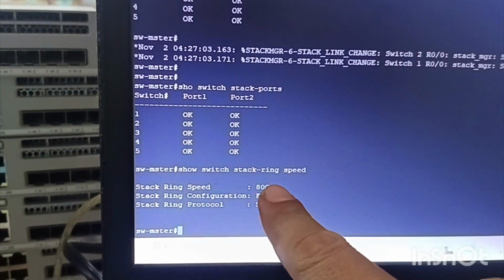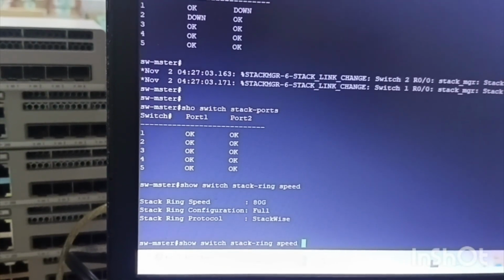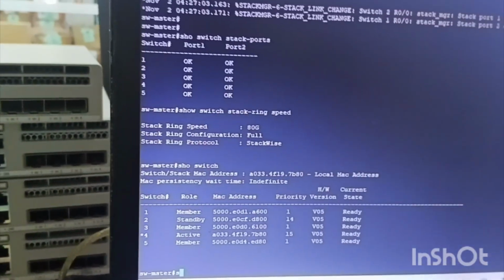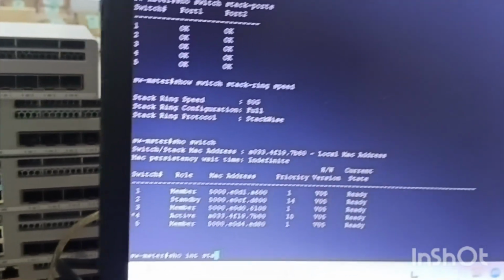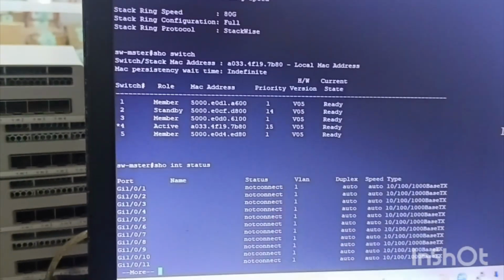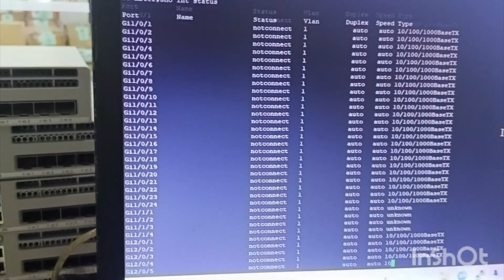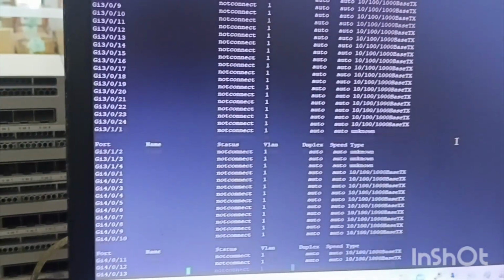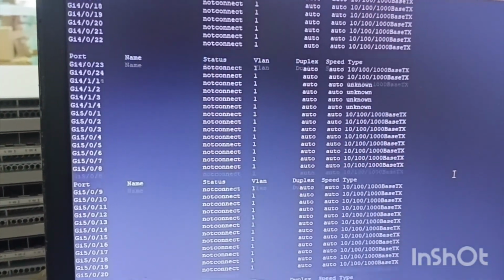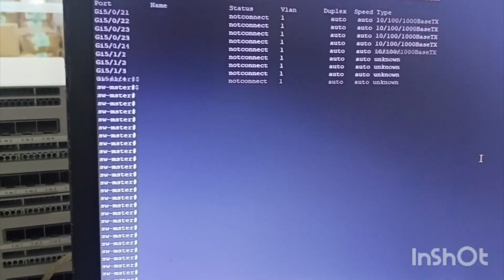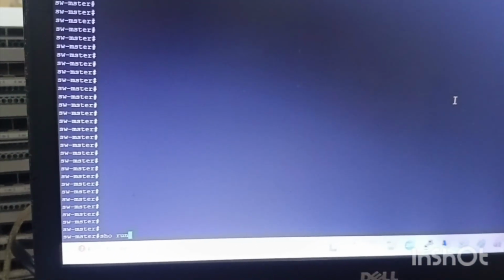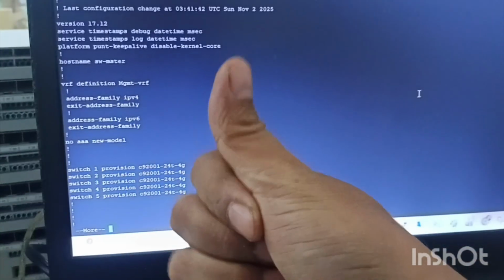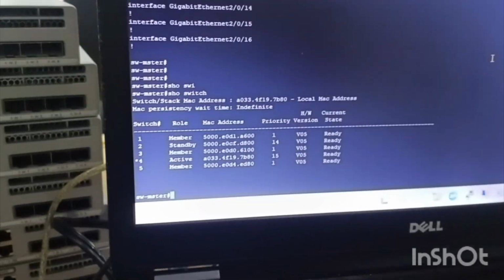Speed. Now the speed is 80 GB, full ring. This is the full ring now. Now all the switches are up, members are good, standby is good, active is good. Now we will issue show interface status so that we can see if it's actually booting from the right switch. We can see switch 1 is visible, switch 2, switch 3, switch 4, and switch 5. I think it's all good now. All the provisioned switches 1, 2, 3, 4, 5 are good. It's all good to go.